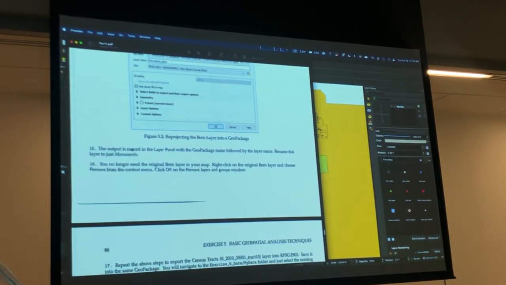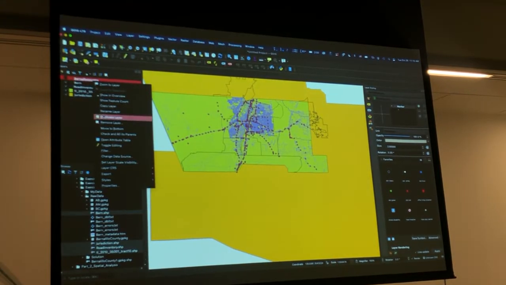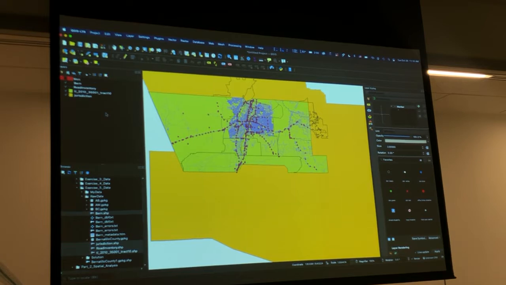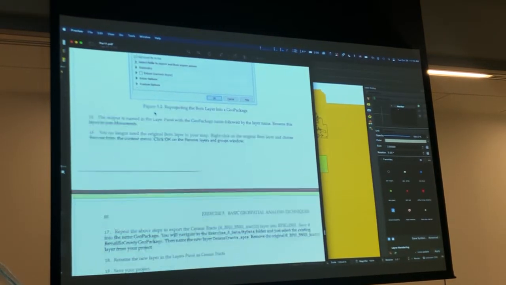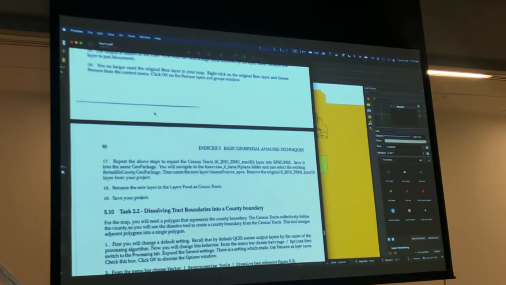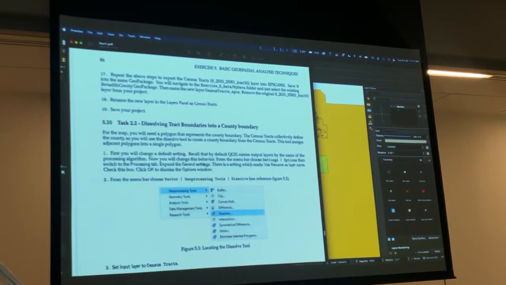Rename this now. The output is named layer below with geopackage name followed by the layer name. Rename this to monuments. Okay, he wants us to rename this. It wants us to repeat the same step with this layer.